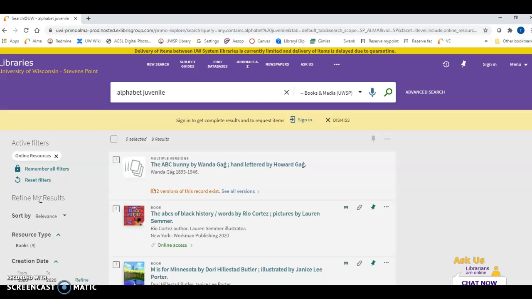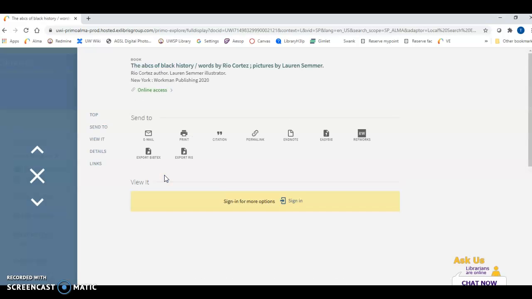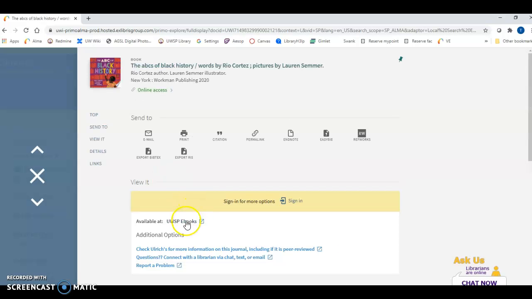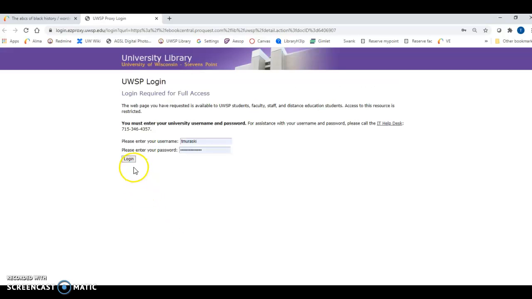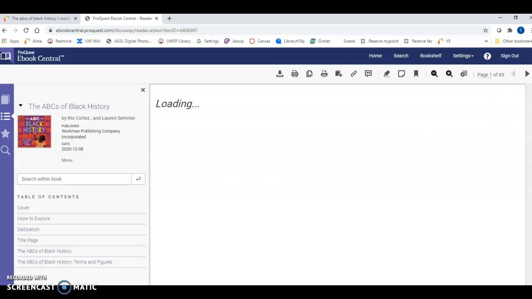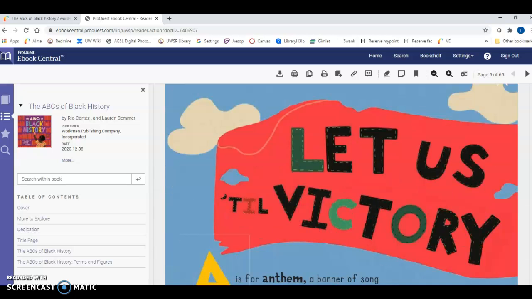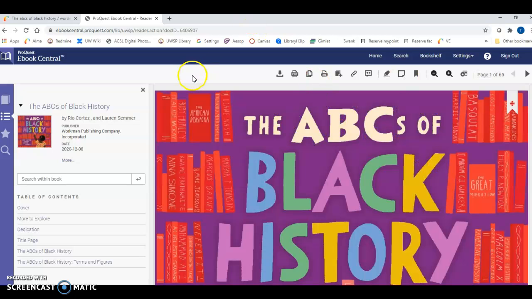So let's look at this. Here's a list. I see a couple right away. The ABC Bunny. I could look at that one, or maybe the ABCs of Black History. That sounds really good. I'm going to do an online access. I could have a book that reflects the diversity of learning the alphabet. So teaching two concepts at once. Here's the book. I can download it. I can read it online. You just open it up and you can see. And as I said, we don't have a lot of these, but we have some. And you might be able to find some things that you could use that way.